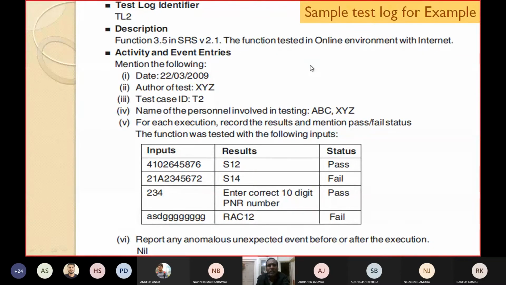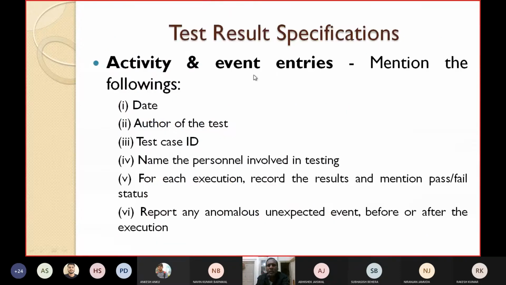Then the third and most important item that we have to write is activity and event entries, where we have to mention the date, author, test case ID, and name of the personnel involved in the testing procedure. Then we have to write down the results and the status, like pass or failed for that test case. Then any anomalous or unexpected event.